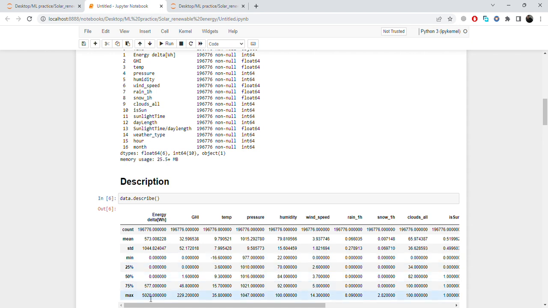So the maximum difference is 5020, and the minimum is 0. The minimum should be 0, like the difference between the two is either equal to zero or there is a value there. The mean is 573.